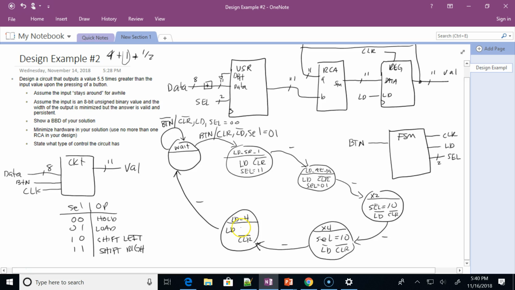And so in the end, the result of this accumulation is 4 plus 1 plus 1/2, and I'm done, and I can quit out of this thing. And I hope I didn't forget anything. I did forget a little clock signal there, and I'm going to call it done. Hope that helps. See you around.